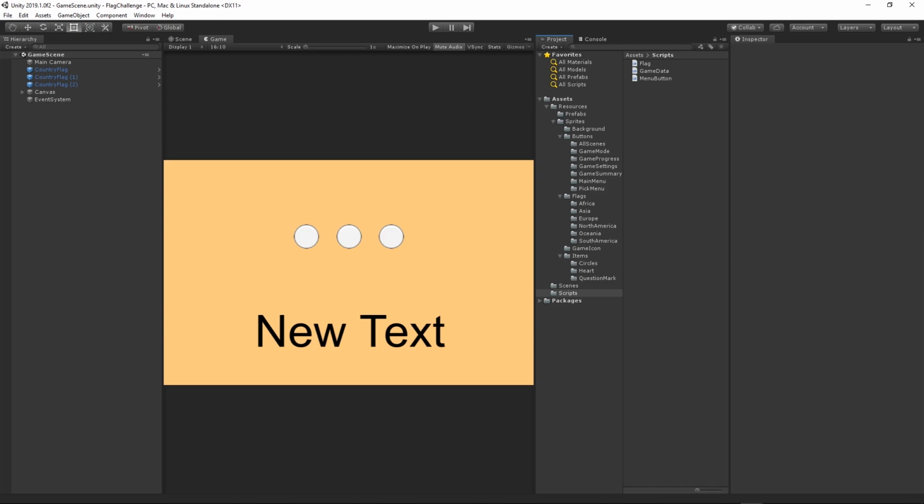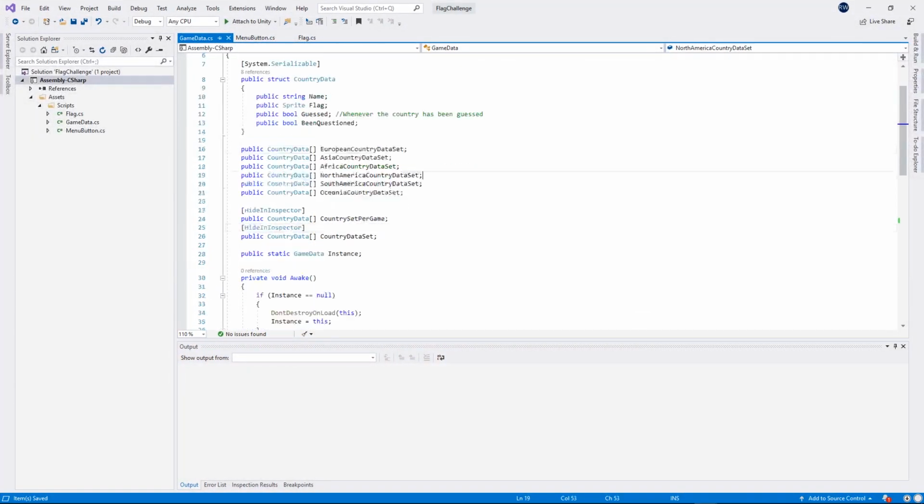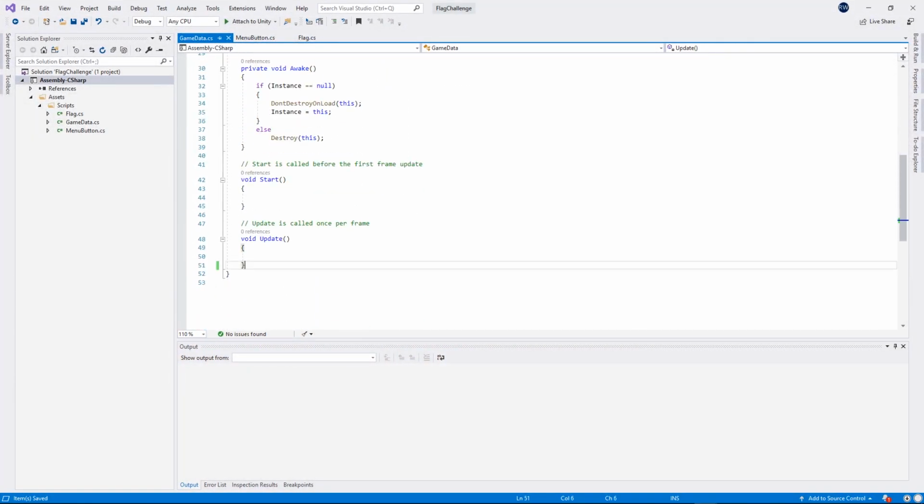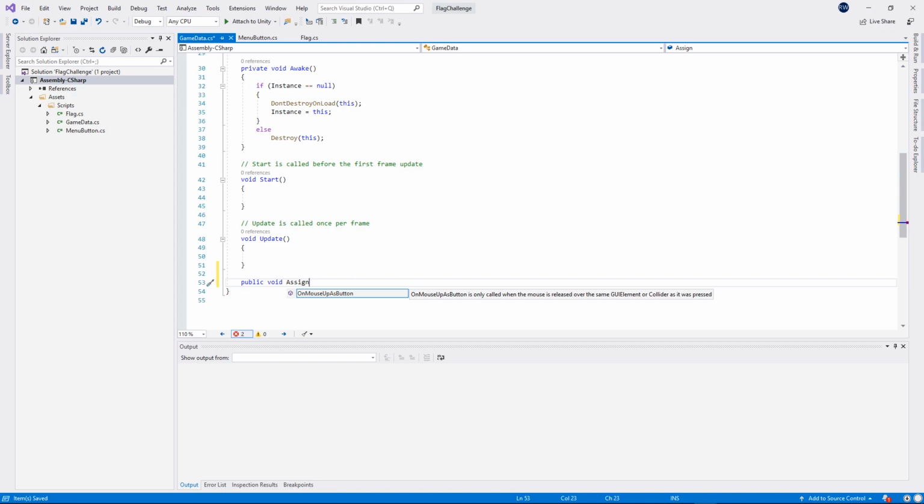So let's get started. Just open the scripts folder and open the game data script. We will need to add one more function here. So right at the bottom, I'll create another function which will be public void assign array of country.